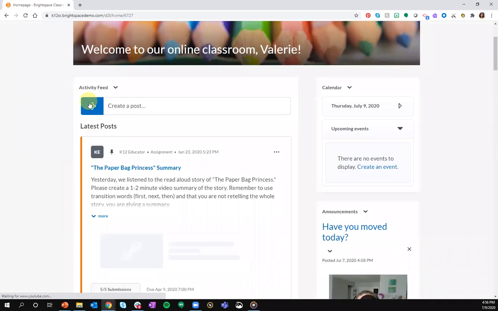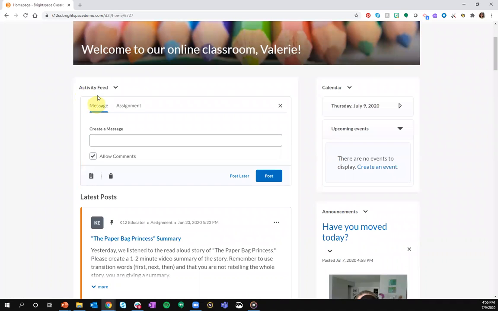But if I click that blue plus button to make a message, and I come down to my attachment option, you can see that I have the options here to access different resources, and I can attach from my Google Drive or my OneDrive.